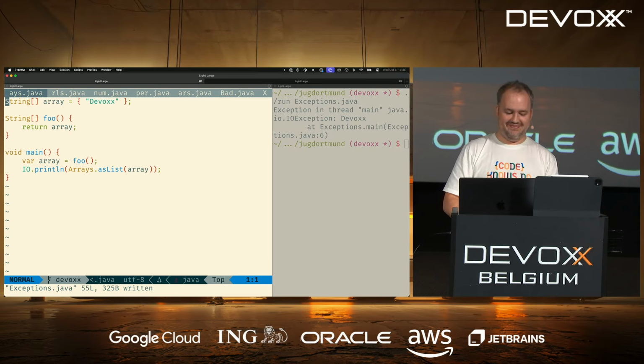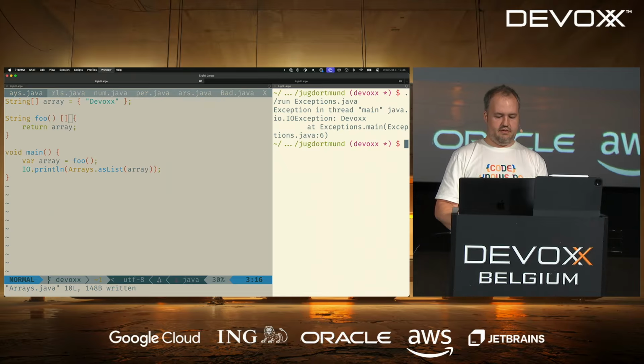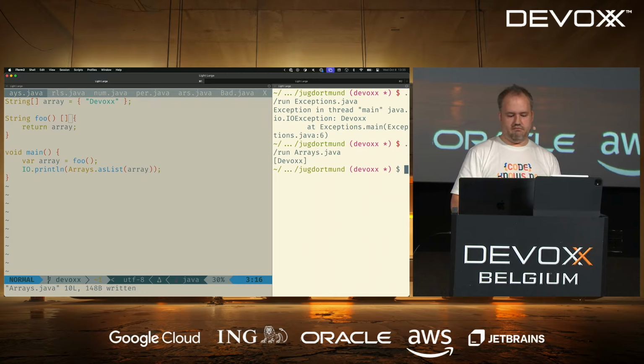Arrays. I assume I'm not cheating that much any longer, but did you know that, though this is a method which returns an array, right? But did you know that we can put the braces here? That runs.